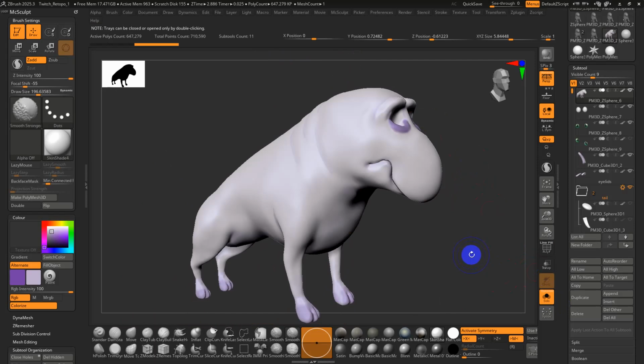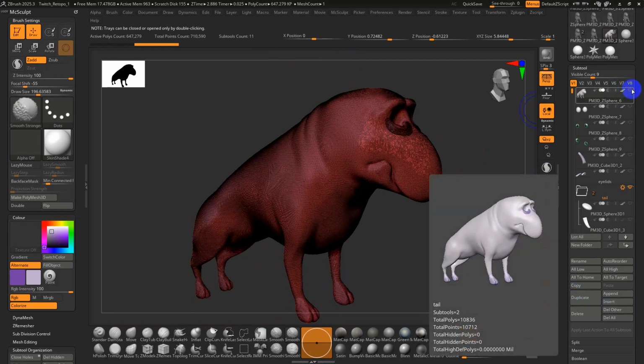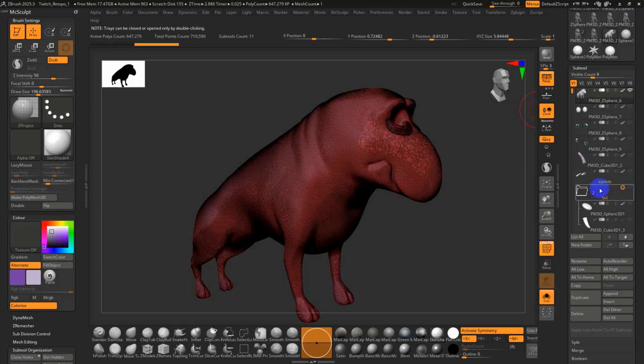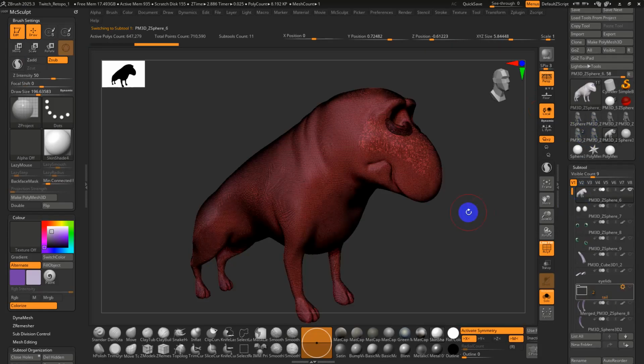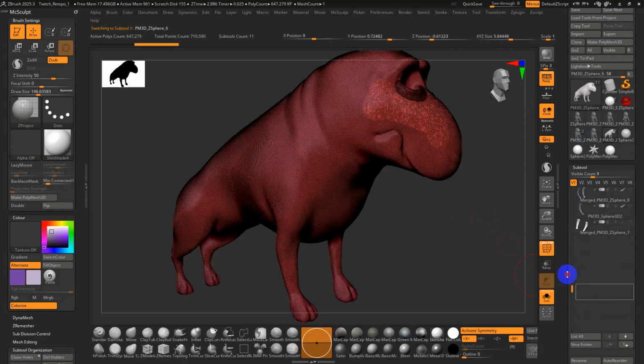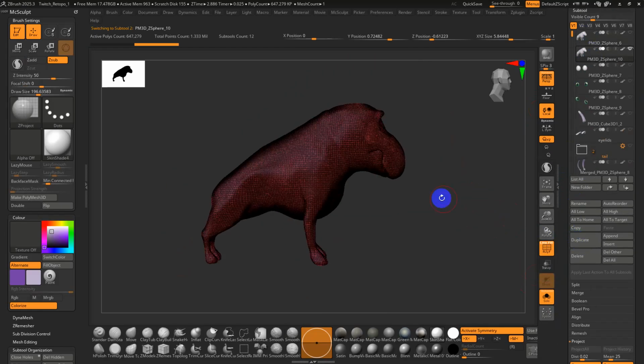Okay, so I will solo. My typical process is basically to solo and then to duplicate the original. So, sorry, I just want to hide all the other stuff that I can. There we go. Let's select it, duplicate it.